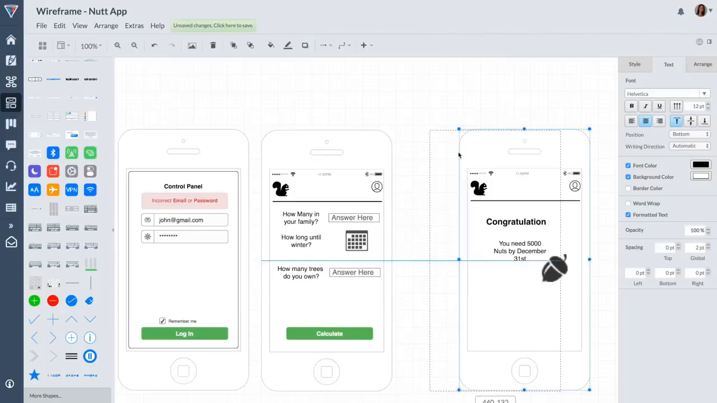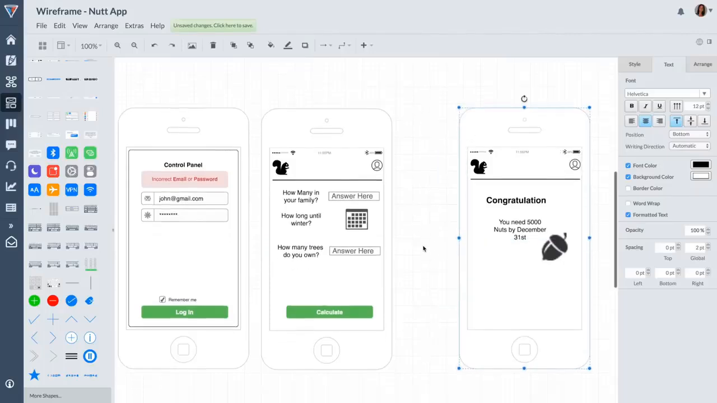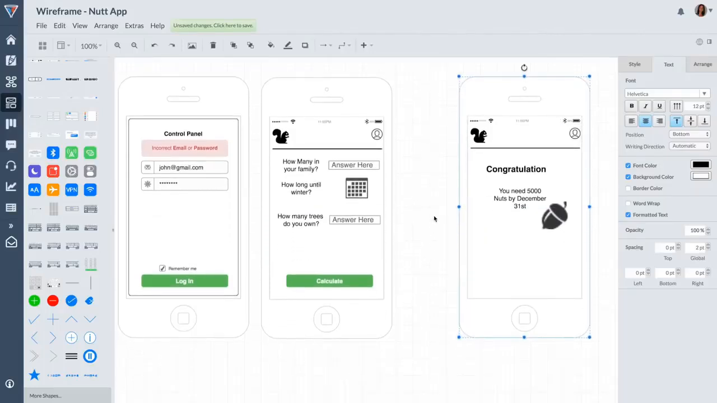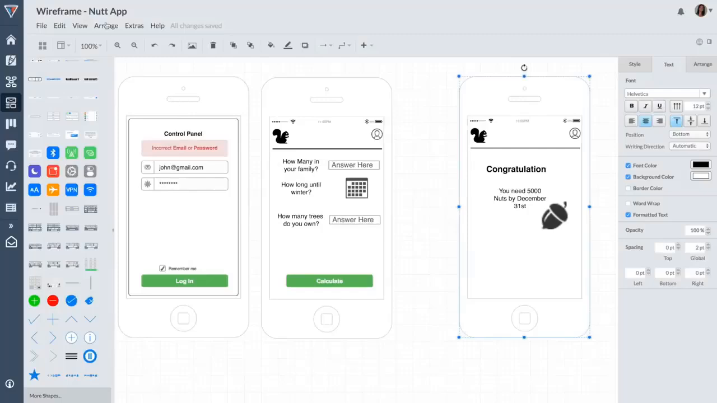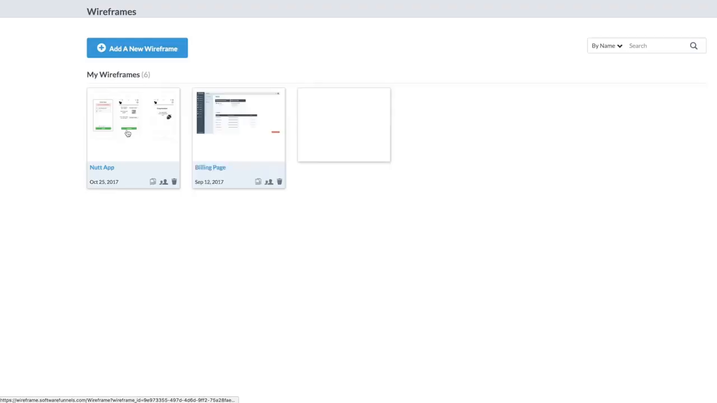Another cool thing is, you know how he copied and pasted and made another phone? You can do that same thing and make a template if you're making a website or something. Save that template, and then you can make all your pages real fast, because you just have to fix the inside of the page. So we're going to save this, and we call it the Nut app, and we come back over here.